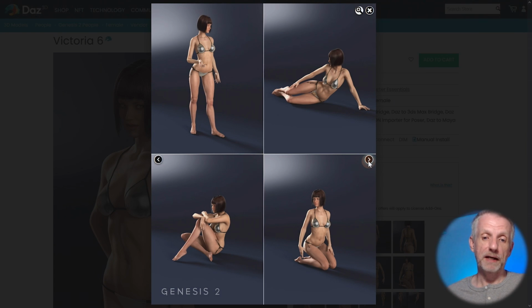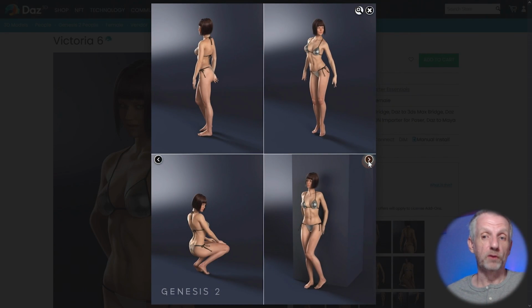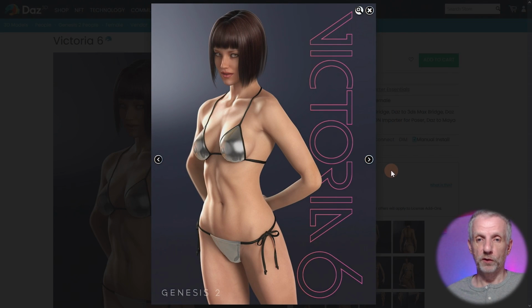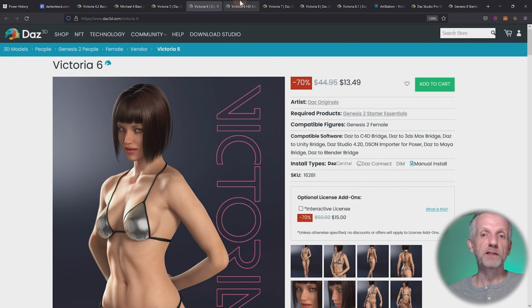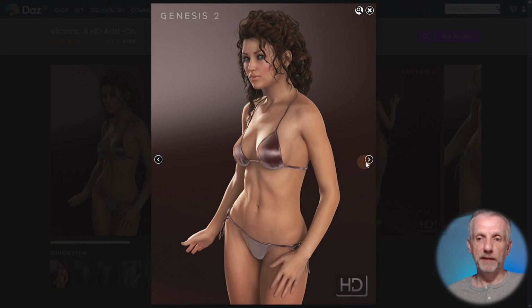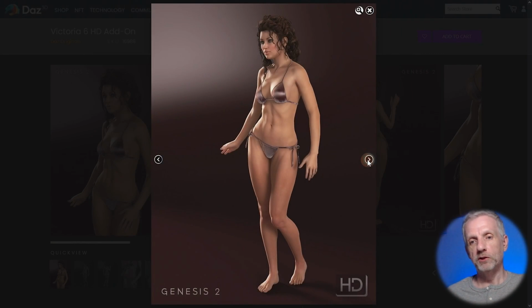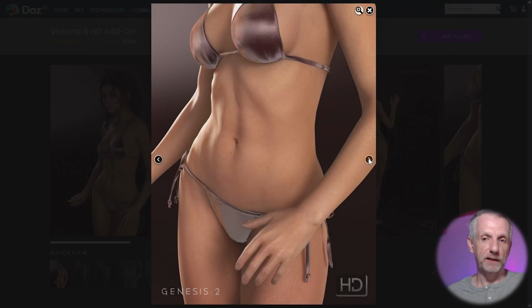And then, of course, you had the Michael version. Anything that has a 6 in the name is based on Genesis 2, and they're quite often on sale these days. That's Victoria 6, Michael 6, and Monique 6, and all these people are based on that. Also, one thing that started happening during this time is that HD versions of figures came out. The difference between that and the base figure is that there's enhanced geometry in the figure. The shape of the person and the skin shader is essentially the same, but you'll see more enhanced geometry on these areas here.